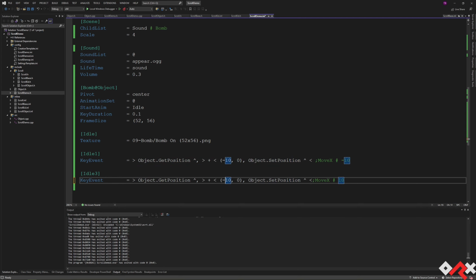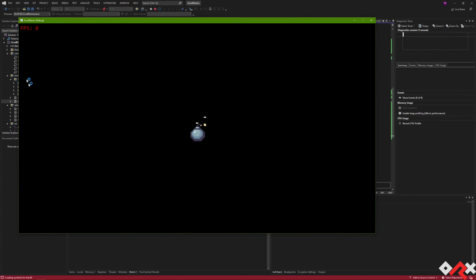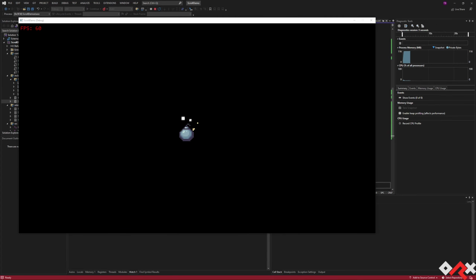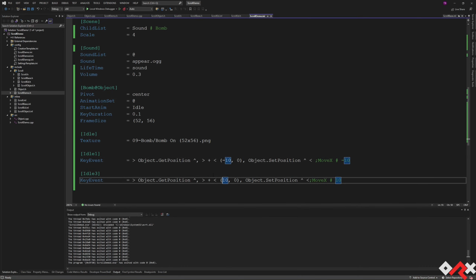And this time we want 10 to the right. And yeah, it works as before. But with it entirely in config, we don't need the C++ code. It's a very specific example, and you can see that it's still a lot of commands.